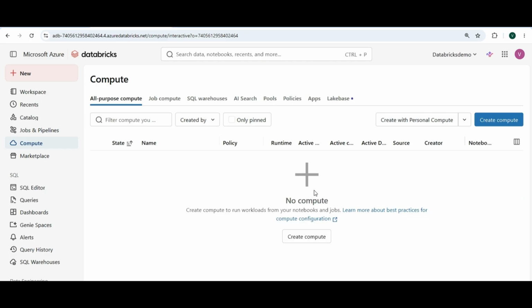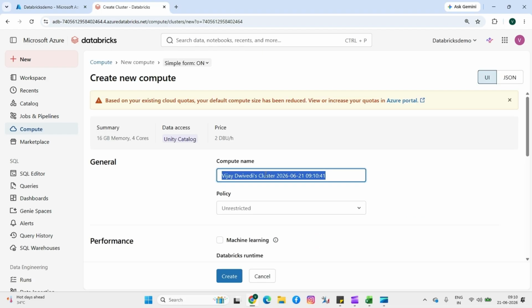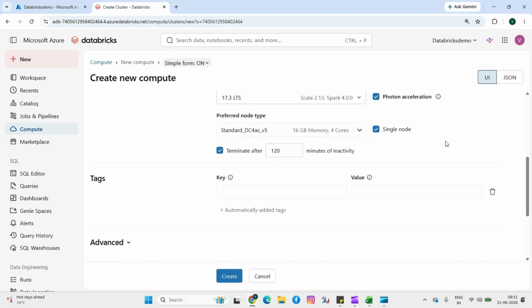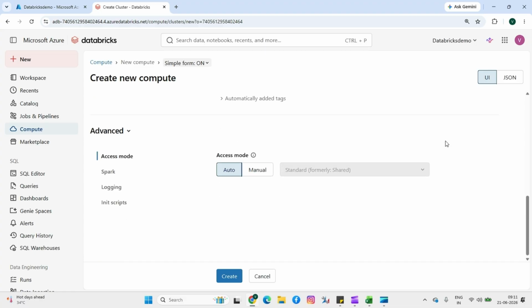So let's create a cluster. Click on compute. If you go through here, these are the options. Based on that, you can create your clusters.